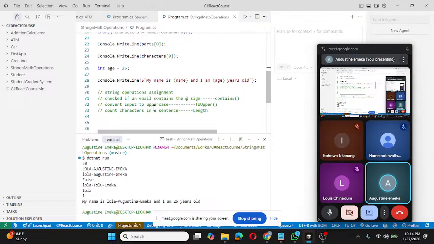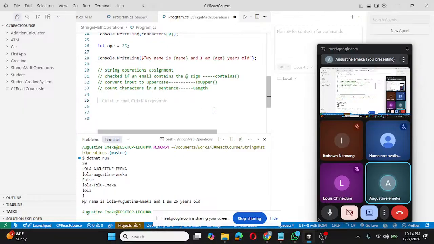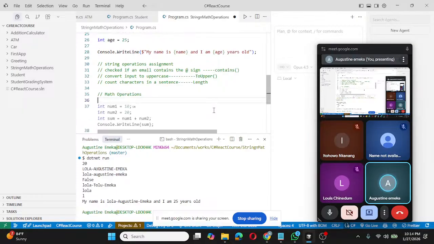Math operations, that's what we're going to be looking at today. But we are also going to be solving some problems in the string operations. So today we're going to be looking at math operations, which, like string operations, are also operations that could be done using the mathematical operators. So first of all, we're going to be looking at the basic math.